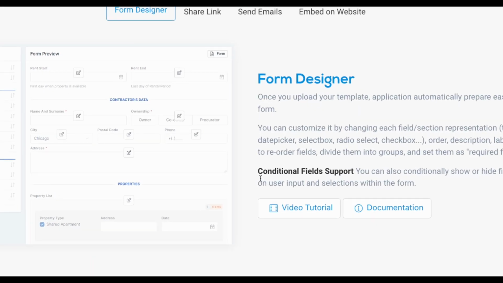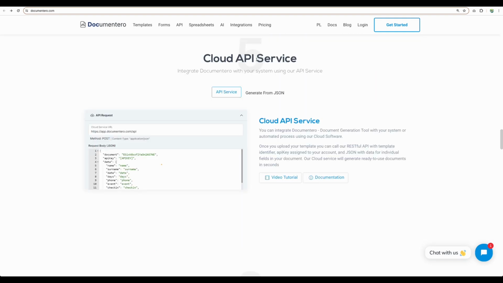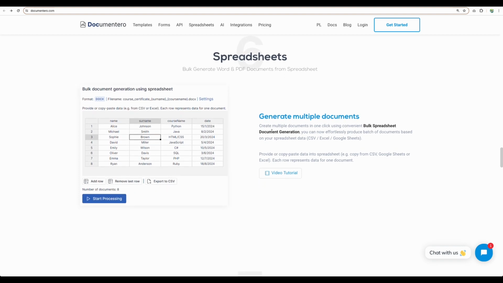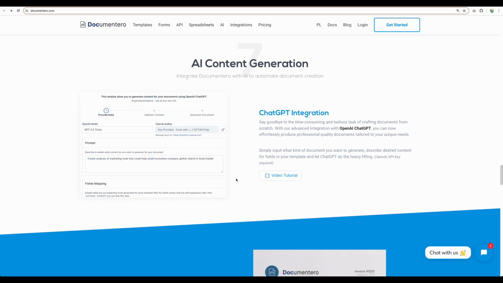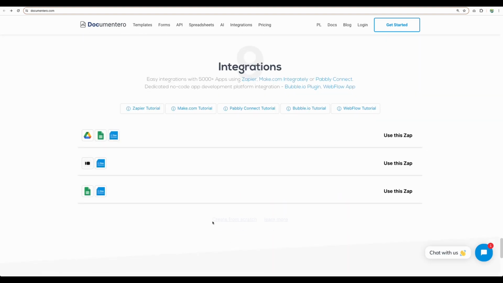You will be able to create forms so people can put data so they get documents generated. Documentero also provides API, so you can generate your documents automatically with tools like Zapier. You can create your documents in bulk using forms or CSV files. You can generate sample content using ChatGPT. And it integrates with most popular integration tools like Zapier or Make, which I will show you later.